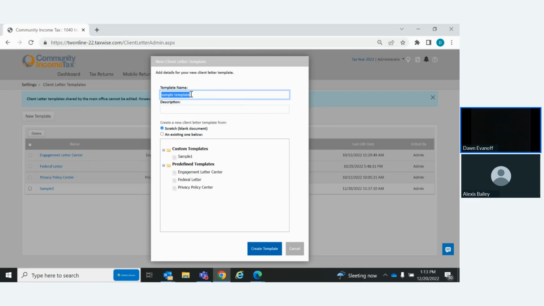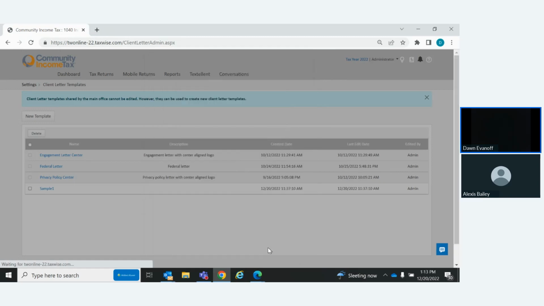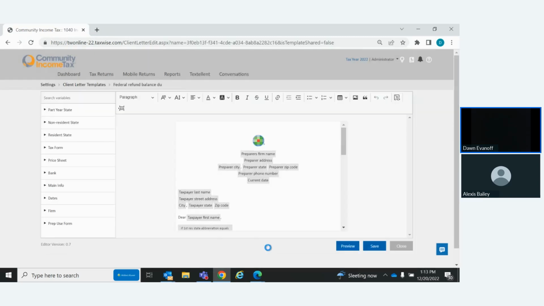Well, it's not liking me. Here we go. So I'm going to say set a refund balance due. And I'm going to take it off of this federal letter that we've already got off the existing one. But I want to change some of the verbiage in it. It doesn't really sound like me in that letter and how I talk and how I am with my customers.